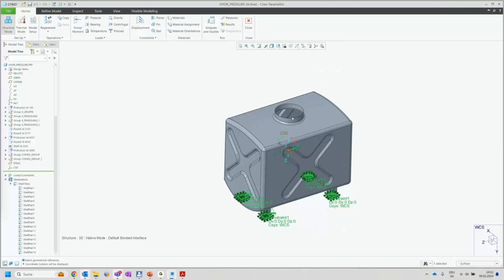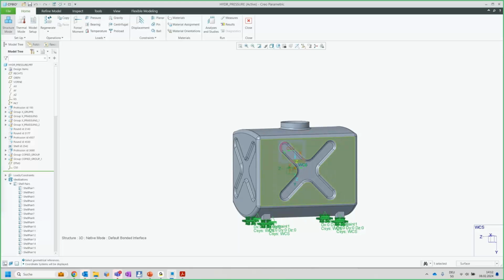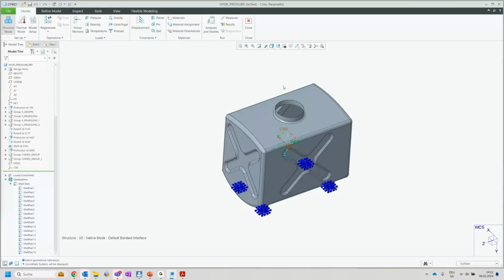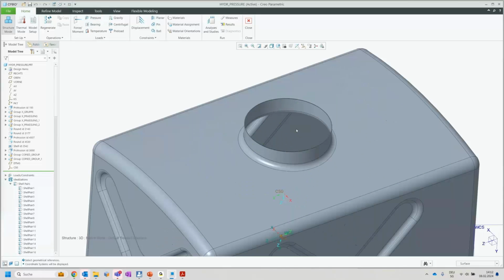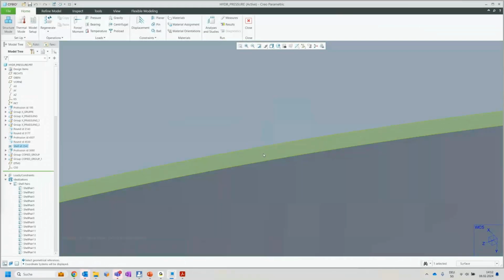I created here a coordinate system, CS0, that one. And depending on that CS0, I want to bring in, let's say, the oil level here. Okay, and therefore I have to use a special load distribution for my pressure. First, I'm selecting just the surface on the inside of my tank. I'm holding down again the shift button. I'm selecting the border here.